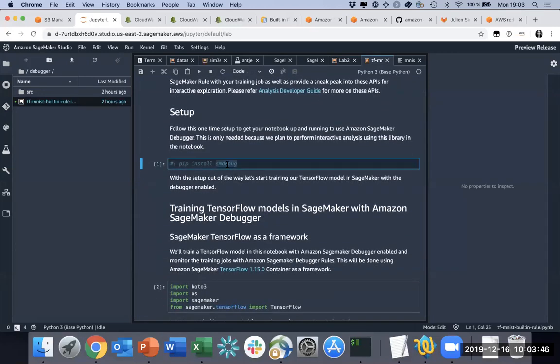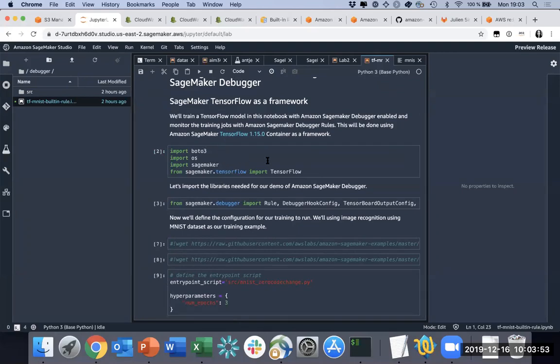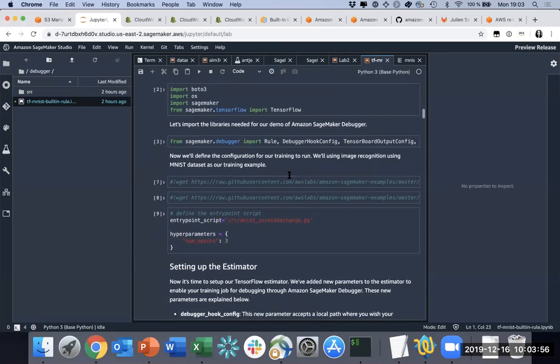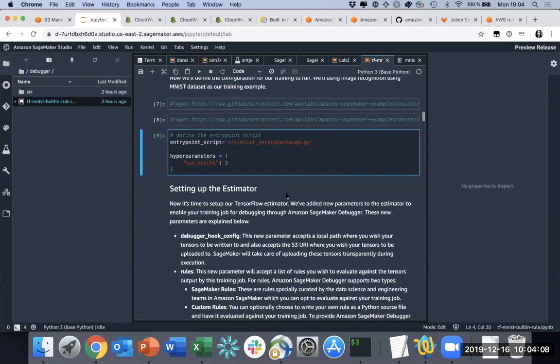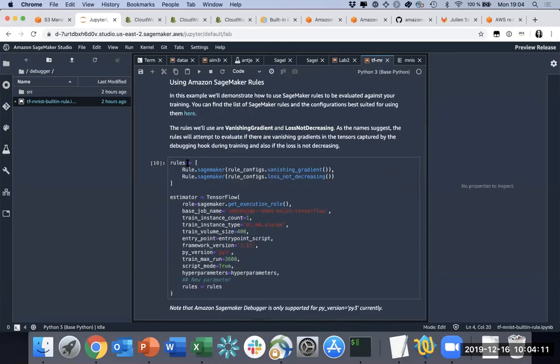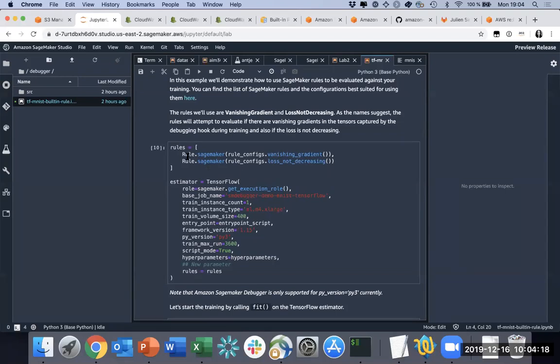So what you have to do is just pip install the SageMaker debug library. And then you pull in the normal library, SageMaker, TensorFlow in this case. And with the debugger, you can pull in rules and those specific configs. You can bring your own training script, for example, or the entry point script, basically. And then when you set up the training job, the estimator in SageMaker, the only difference to how you did it before is basically you're passing it a couple of rules.